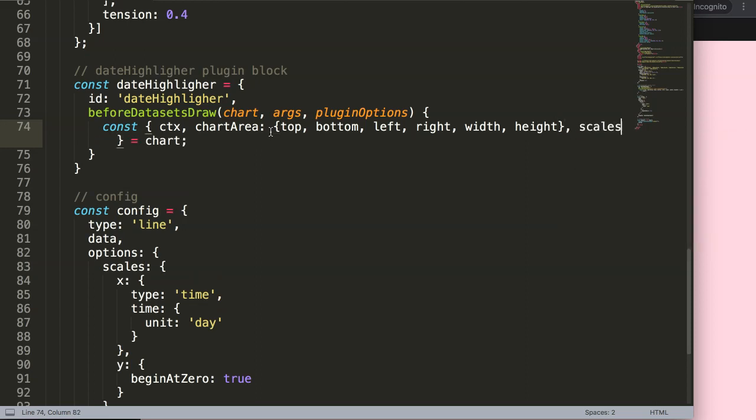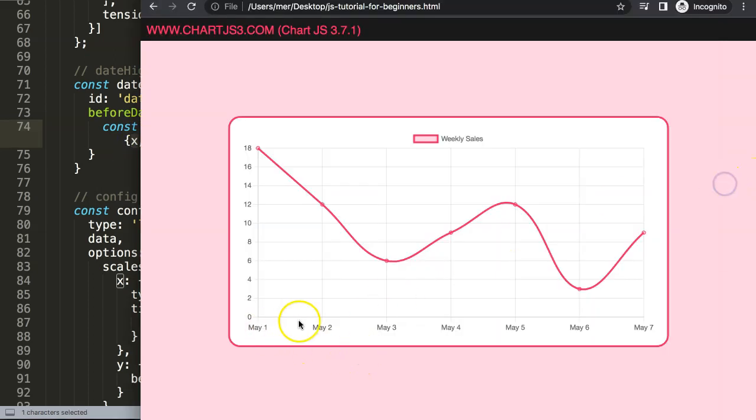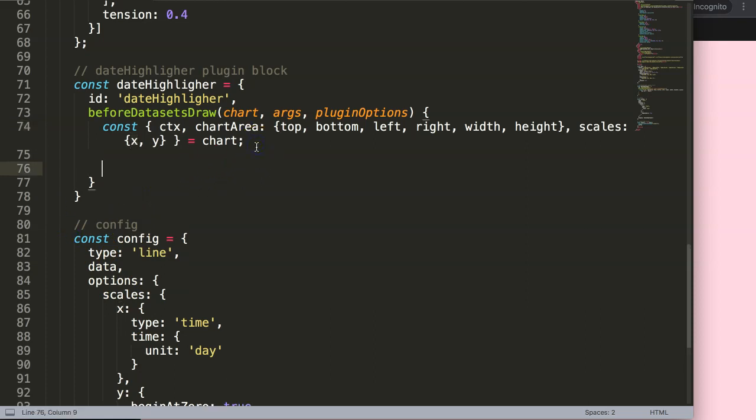Next, what I want to have is the scales, and then we're going to have here the x and y scale, although we're probably only using the x scale because we want to know, once we select it, how many pixels in the canvas, where's the exact position of that specific day. So that's what we have here. Now what I want to do here is start drawing the item.